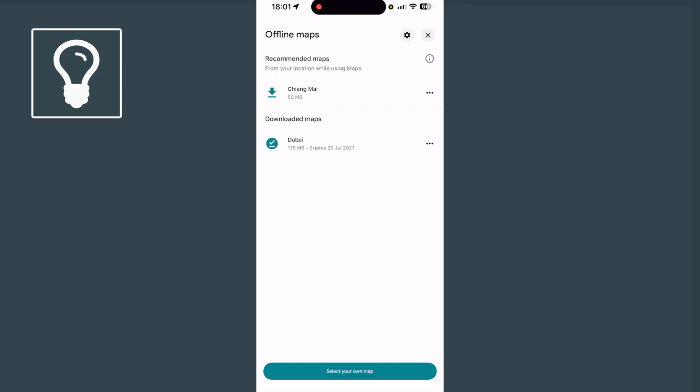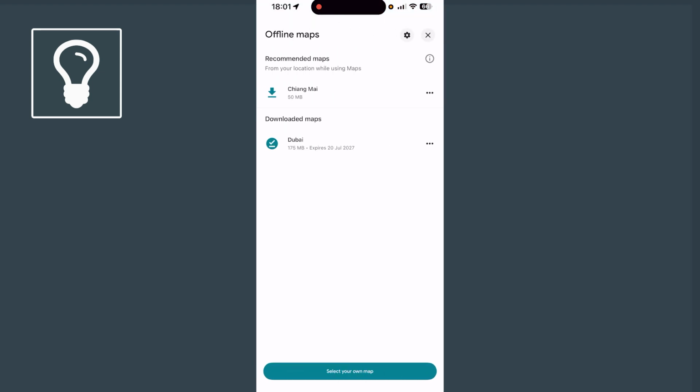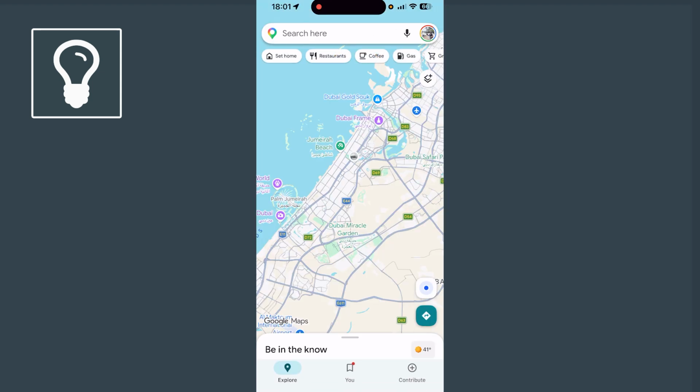Once downloaded, you'll see your downloaded maps and you can go ahead and click on them and update if needed. Otherwise, it will just work inside of Google Maps when you have no data or internet.